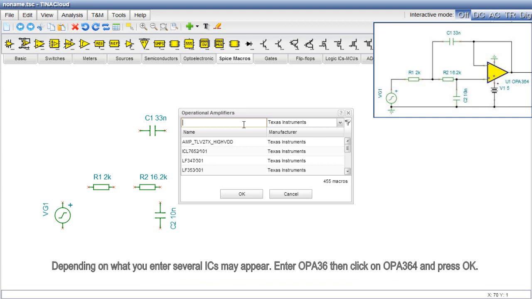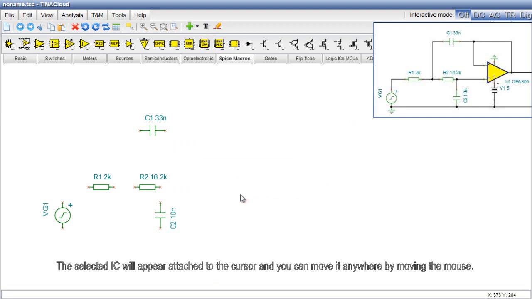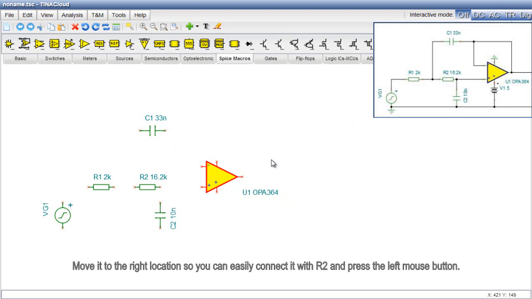Depending on what you enter, several ICs may appear. Enter OPA36, then click on OPA364 and press OK. The selected IC will appear attached to the cursor, and you can move it anywhere by moving the mouse. Move it to the right location so you can easily connect it with R2 and press the left mouse button.